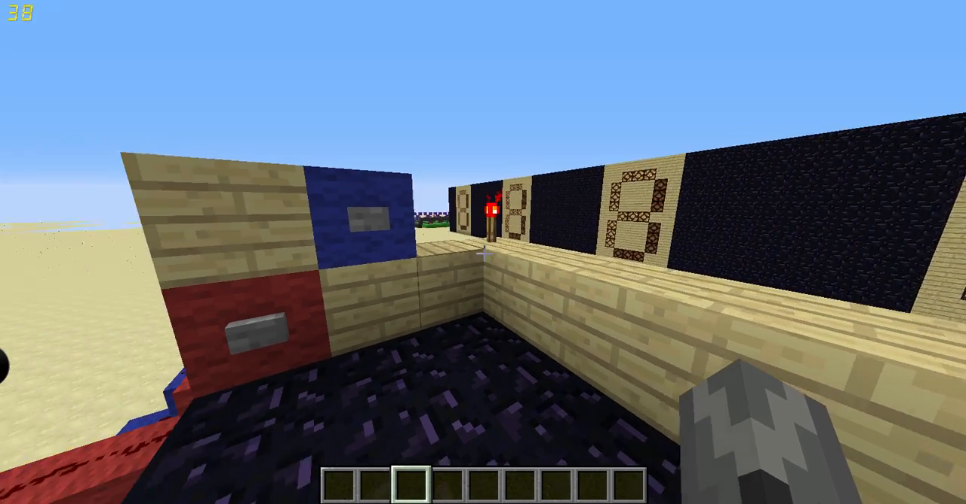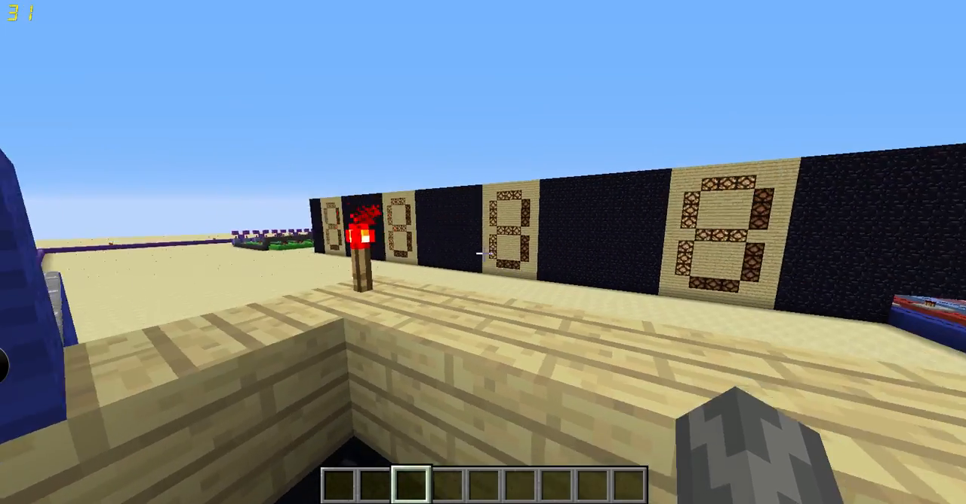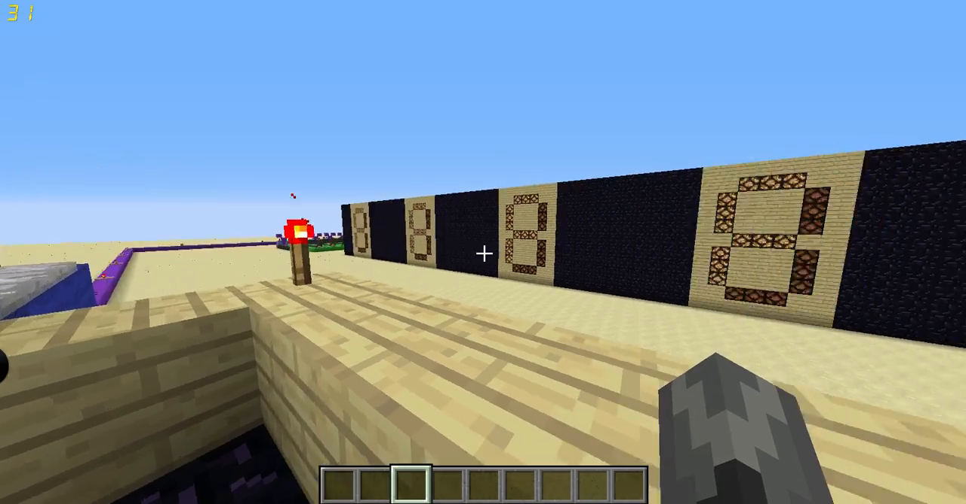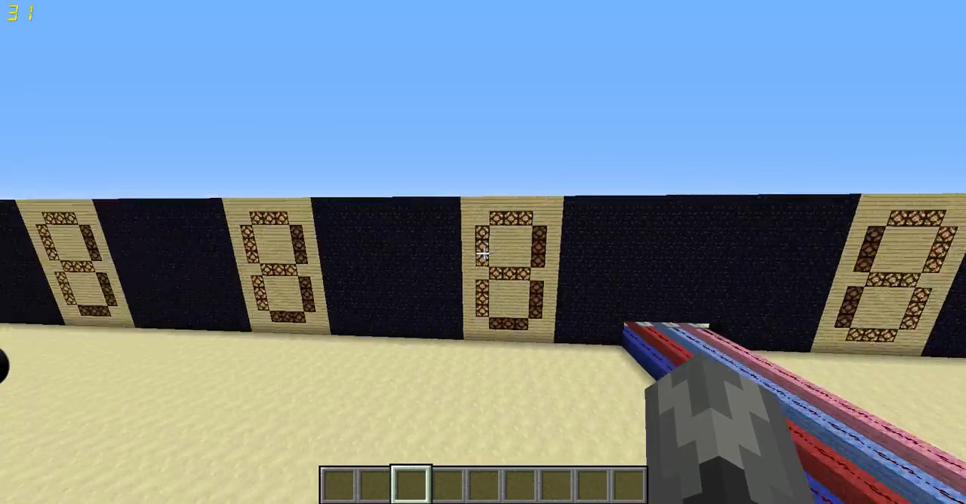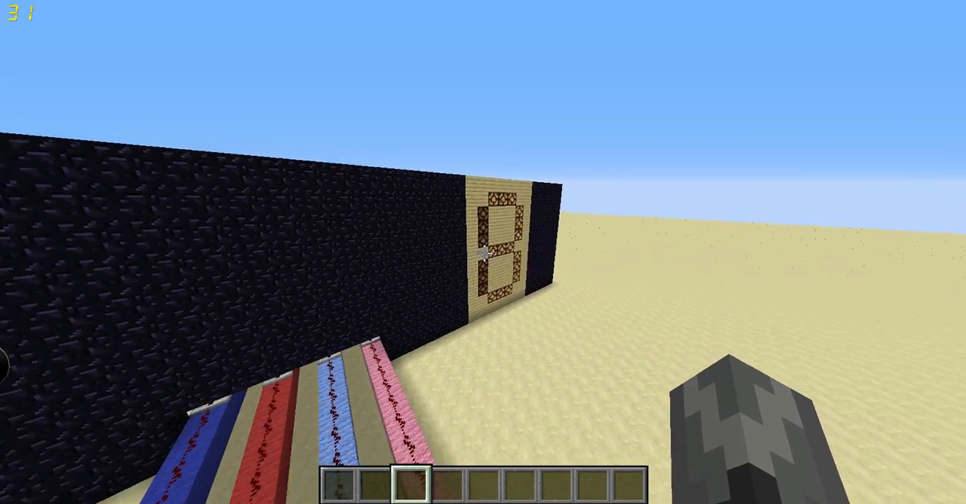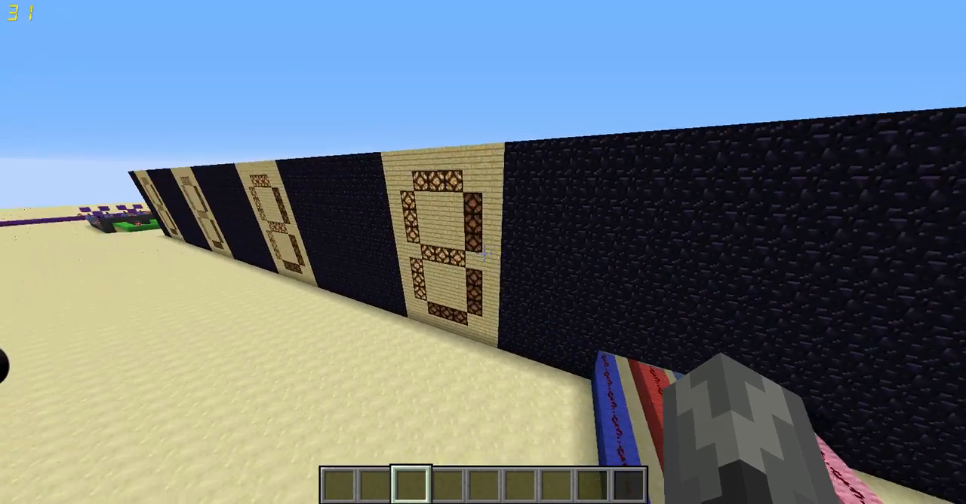Alright, so I'll make this quick. So this is my design laid out in Minecraft. So you can see the 5 displays. This is the selector display, currently selecting display number 3.